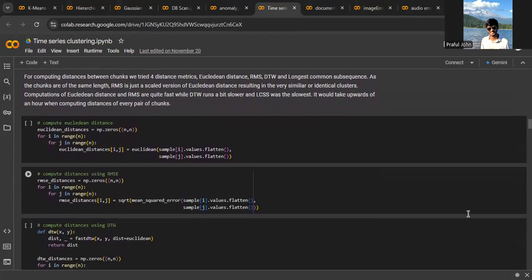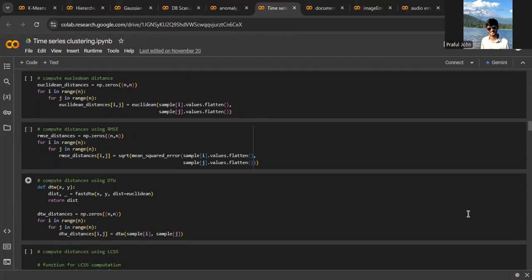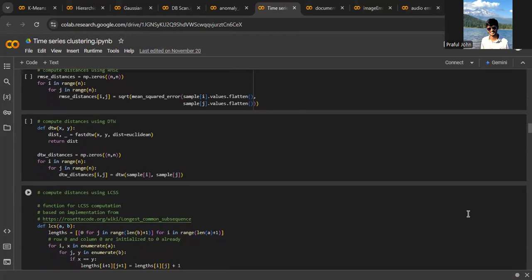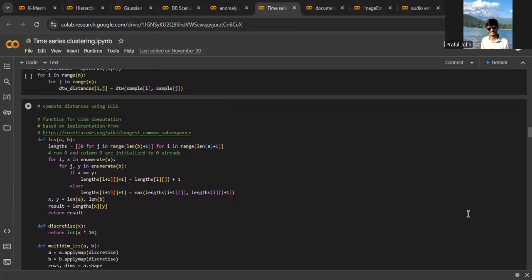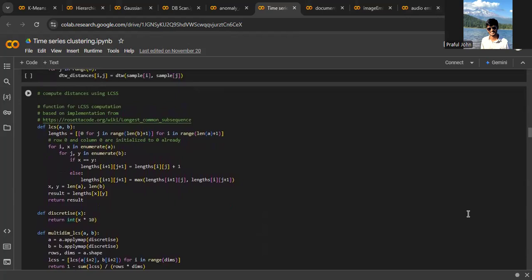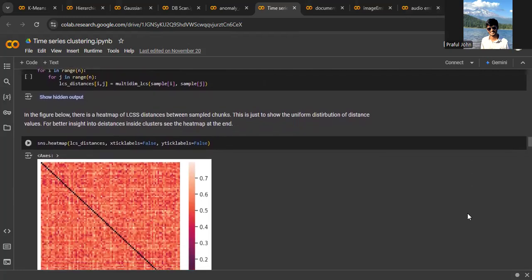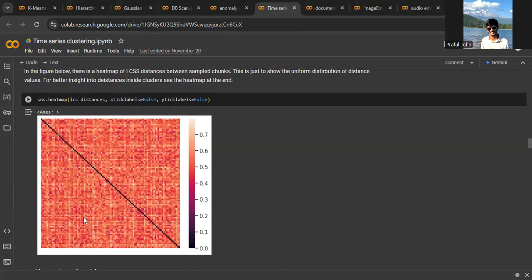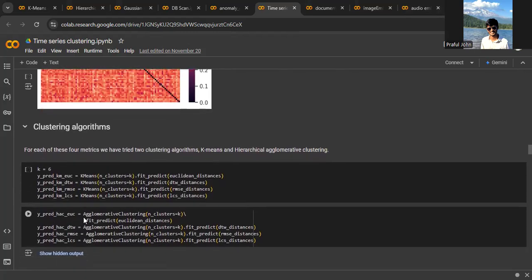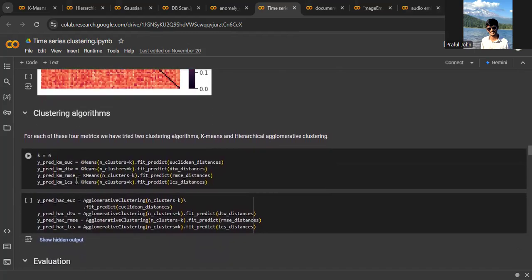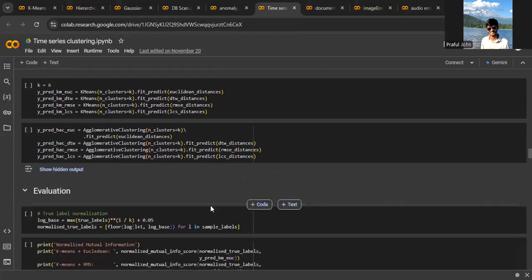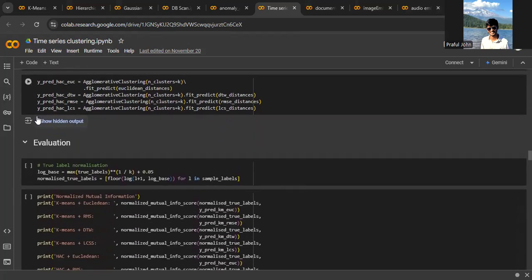We'll calculate the Euclidean distance, RMSE distance, and then we'll calculate on both of them. We'll try to compute the function for LCSS, and we'll compute distances using LCSS, and then we'll use a heat map. Here we are using a heat map. We'll use clustering algorithms, different k-means with different distances, LCSS, RMSE, DTW, and Euclidean.